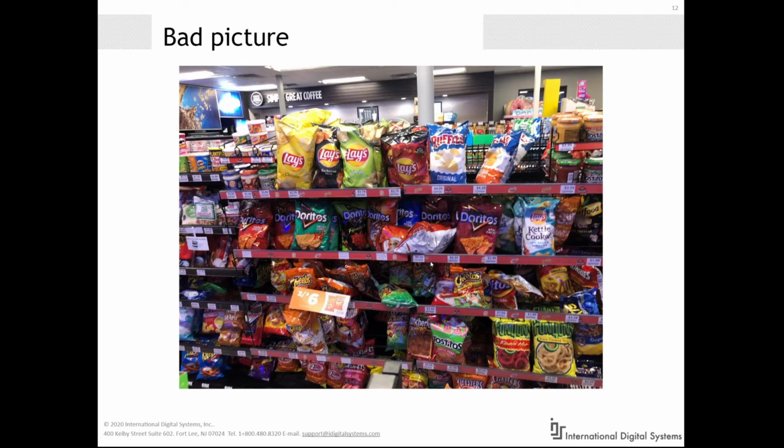When we get to the actual store floor, we want to get pictures of the aisles and the actual shelving. This is an example of a bad picture because it's also kind of angled and it cuts off part of the bottom, so it's not really a full picture of the shelving unit.